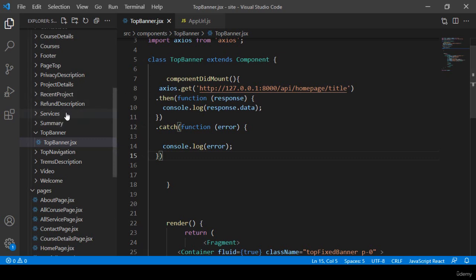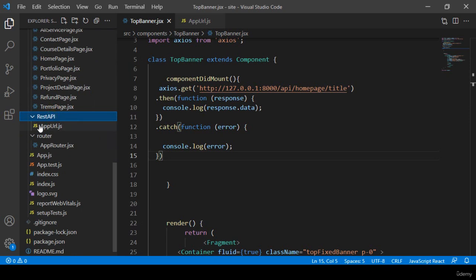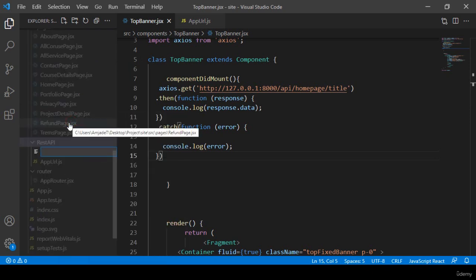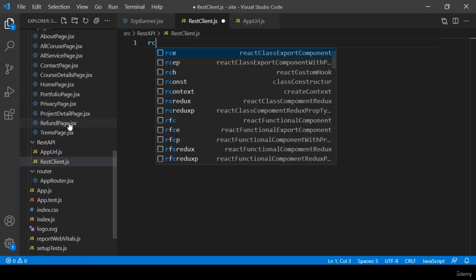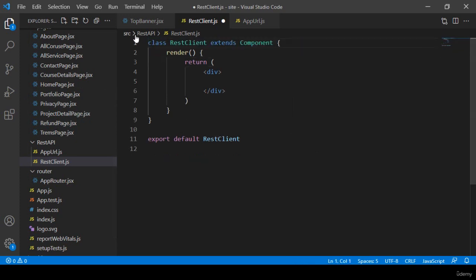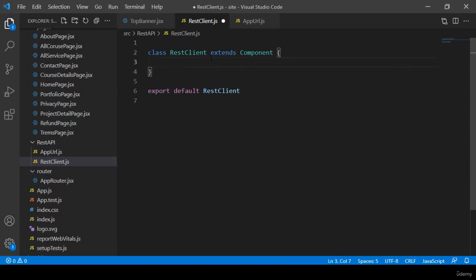First of all, in our REST API folder, I have created the app URL file. Now I want to create another new file. I name it REST client, restClient.js. First of all I want to create another class, not a component. Right now we don't need the component, so I simply remove it, and we don't need render either, I remove it. We don't need any component, okay.